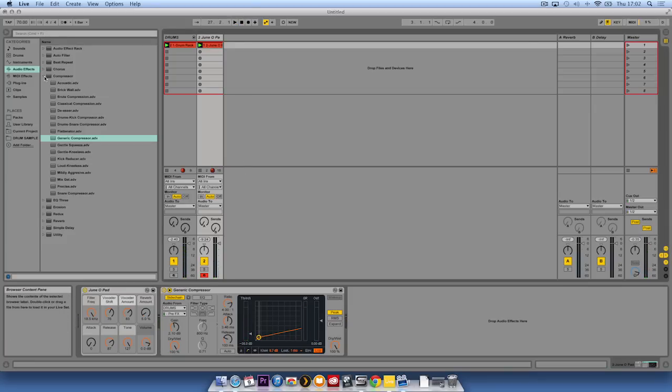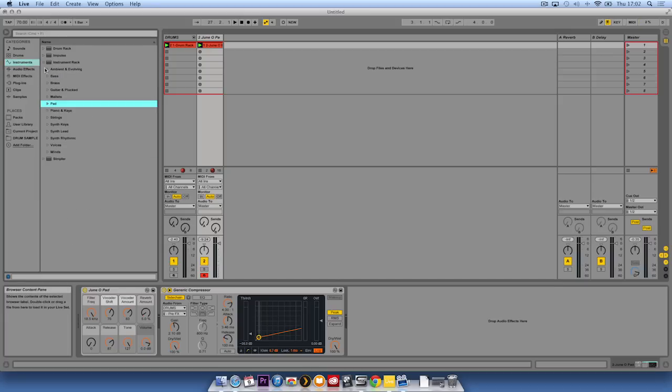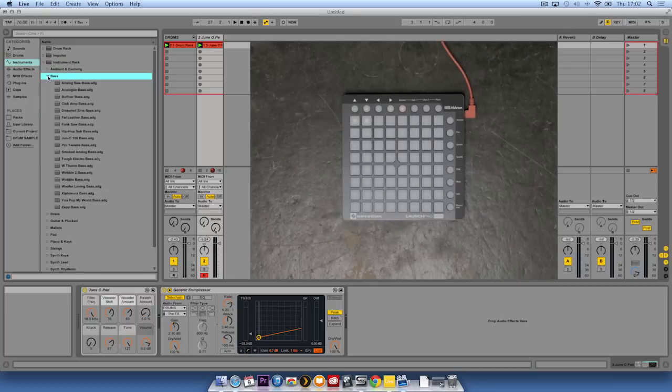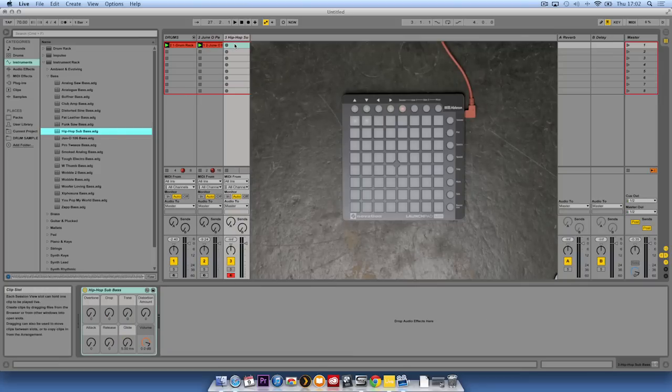And now I'm going to add some bass. So I'm going to select instruments, instrument rack, and then select the bass menu here and click and preview some sounds until I find something suitable. So that sounds pretty good. I'm going to click and drag that onto an empty slot.